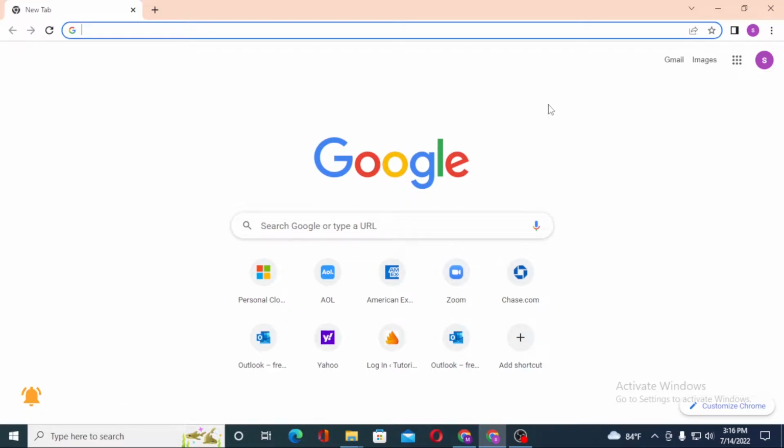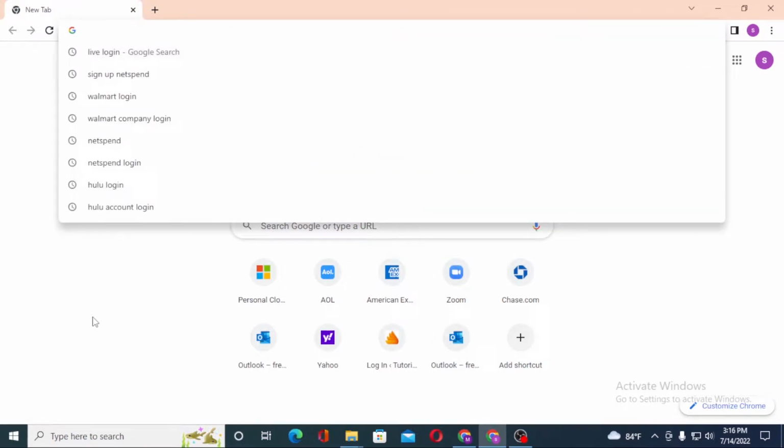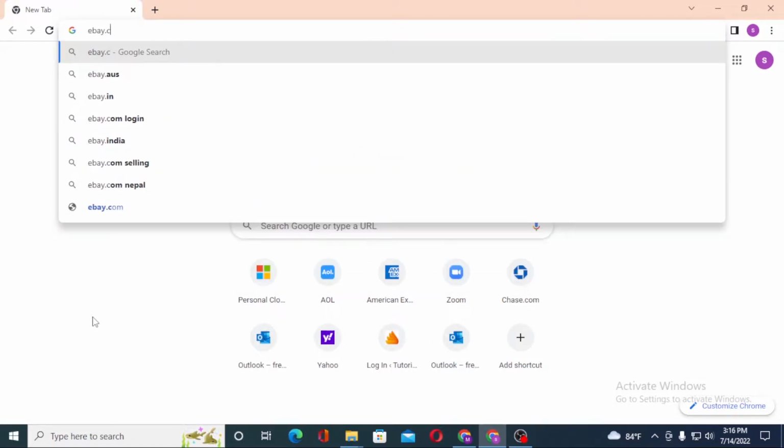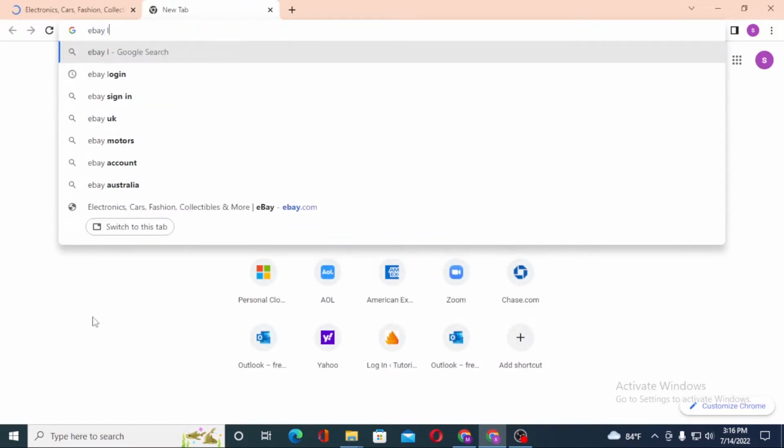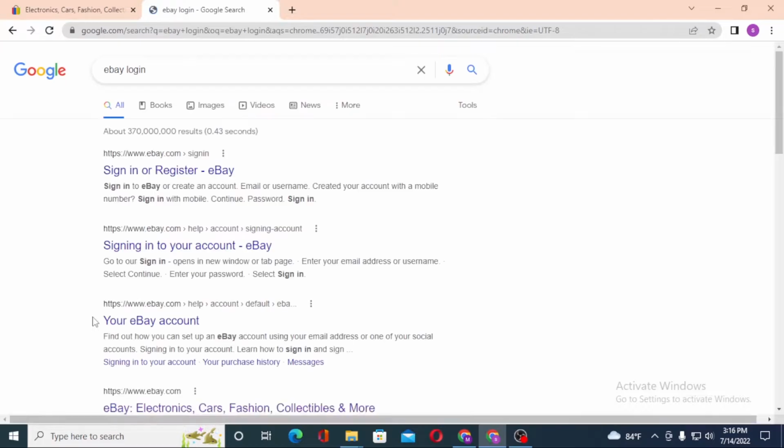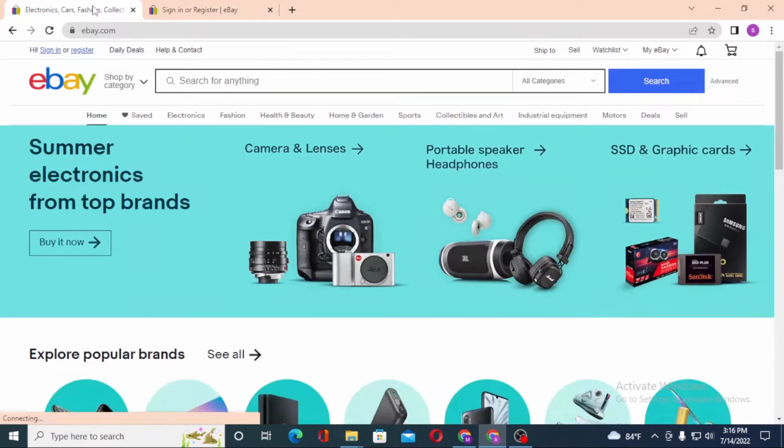Now to log into your eBay account from your computer, first open up your preferred browser, as I have already opened Google Chrome. In the search bar, click over there and type in ebay.com like this and hit enter, or you can simply search for eBay login on Google itself and hit enter, and you can see the sign in or register eBay at the first result of Google. Click over there, and on the first tab we are on the home page of eBay itself.